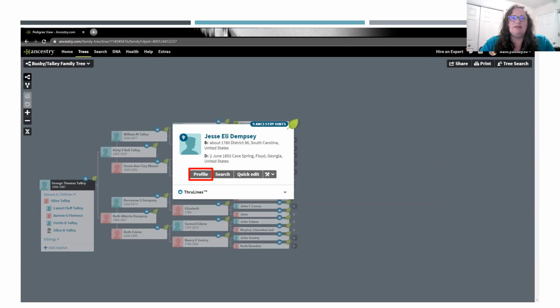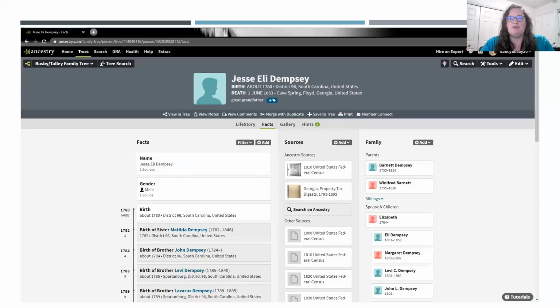If you click on profile, that takes you to the individual's profile page, where you can see really just everything you've entered in Ancestry about them. You can see hints, you can do searches from here, see their gallery, type in a life story, print things, all of the things you can do on an individual person with research or with building that history of that person happens on the profile page.